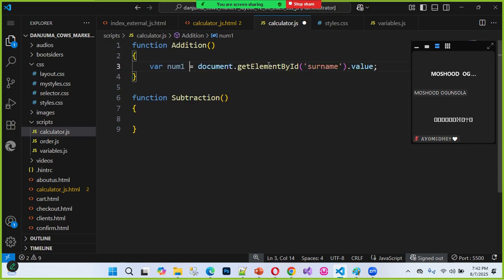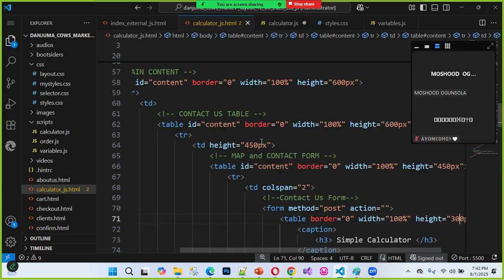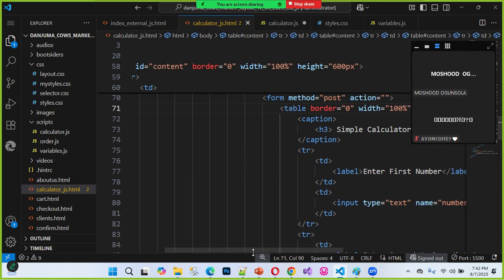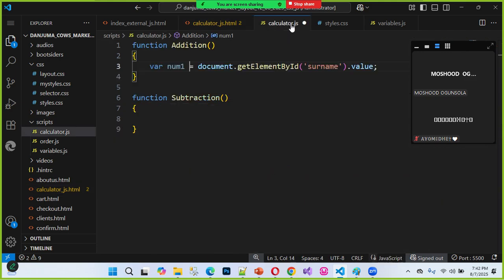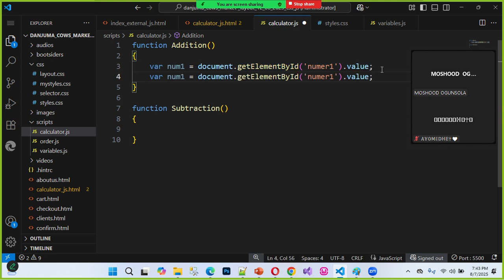Okay, so which means that what? In the HTML, the input type box for is number 1. Good. So this is going to be what? Number 1. That means the value I input into the first input type will be saved, stored in this number 1 here. And the same thing for the second word, input word.